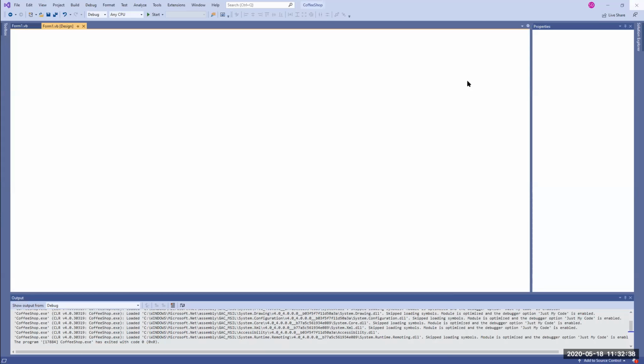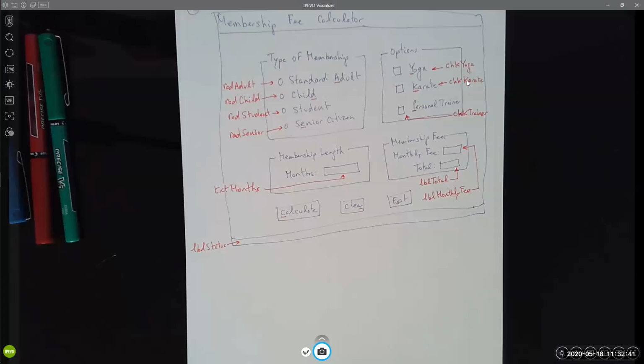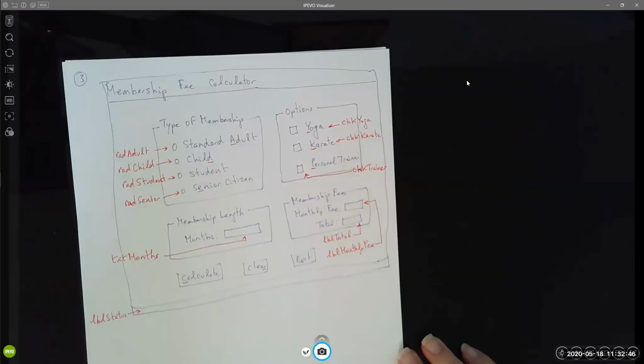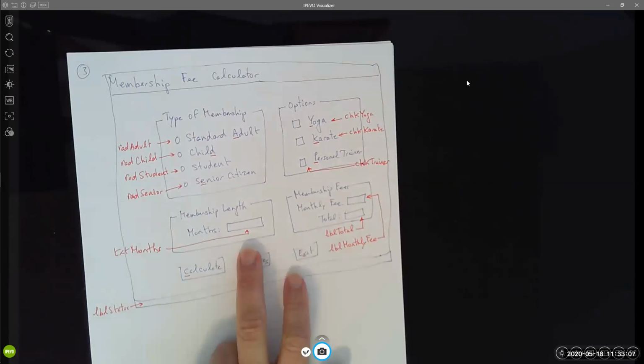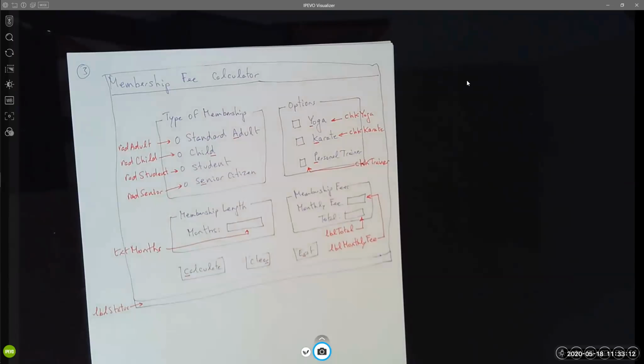And the one we're going to create is a form for a membership fee calculator that looks something like this, right? So we have a different membership type: adult membership, child, student, or senior citizen, with options. You can have karate, yoga, personal trainer. And you have a subscription for a specific number of months and monthly fees. We can calculate the monthly fee and the total fee, right?